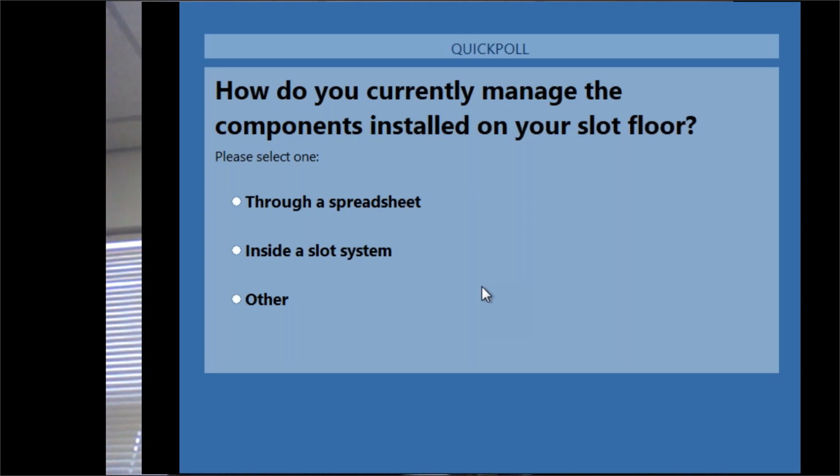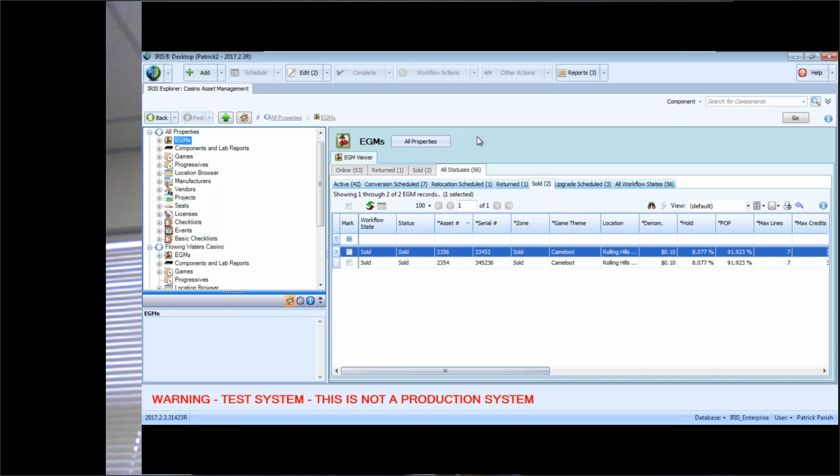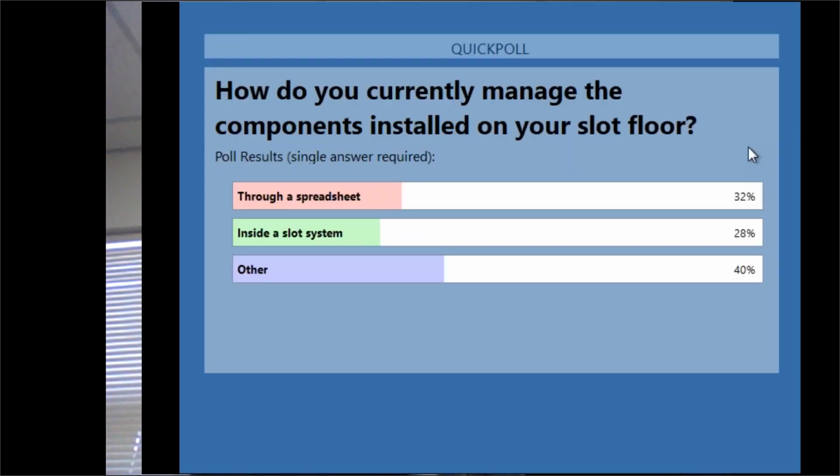All right, the data is coming in here, I see. I'm going to give it a couple more seconds. Alrighty. And I'm going to close the poll here and share the results. So it looks like it's pretty split, Patrick. 32% managed through a spreadsheet, 28% inside a slot system, and 40% other. And we'd be curious to know what other is, so please, in the questions pane, if you would write what the other is, then I can read those off to Patrick.